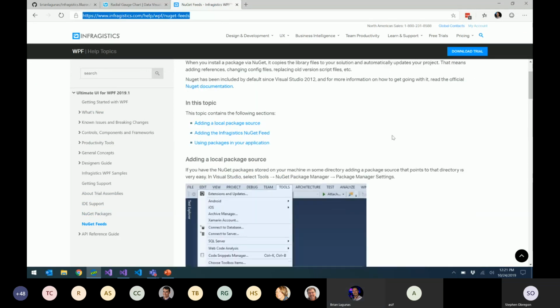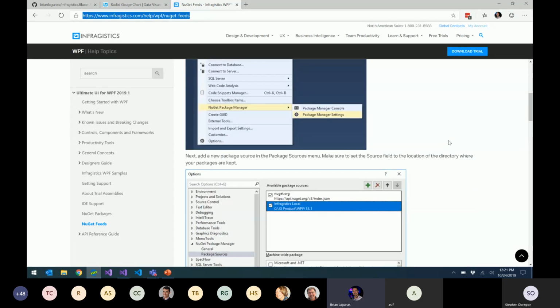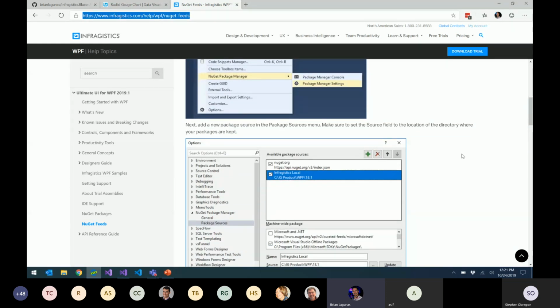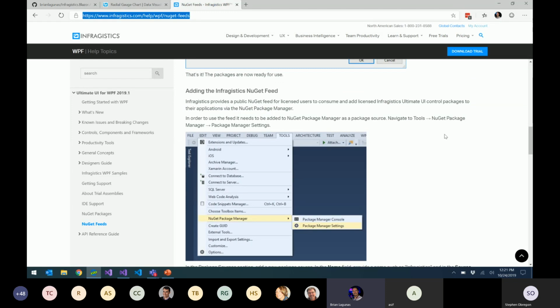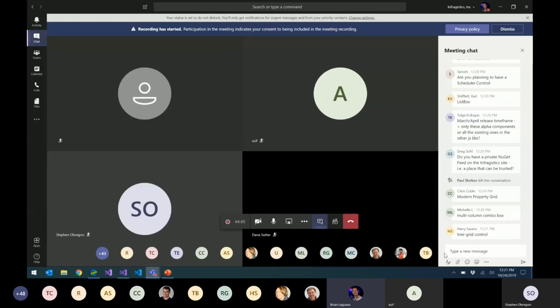Feeds. This explains what happens when you install our product. When you install our product, we add a local NuGet feed for you automatically. If for some reason it's not added automatically, you can create it manually. We step you through that. And then we show you how to add a NuGet source for our authenticated customer feed here, packages.infragistics.com. So I'm going to paste that link in so you can read about that.